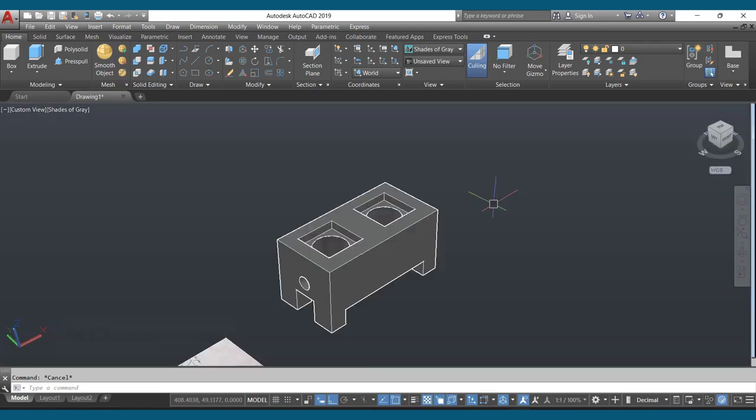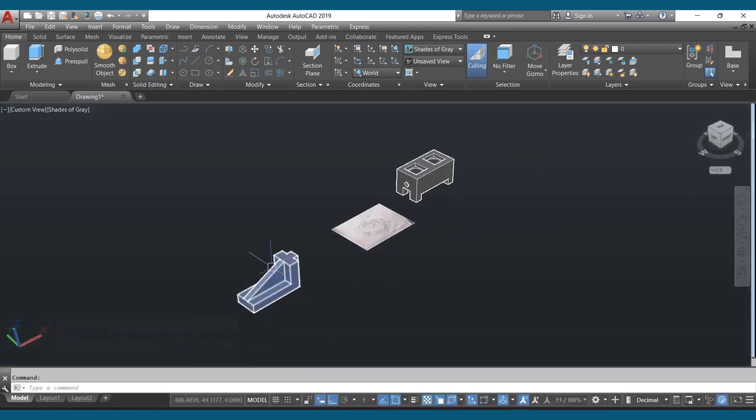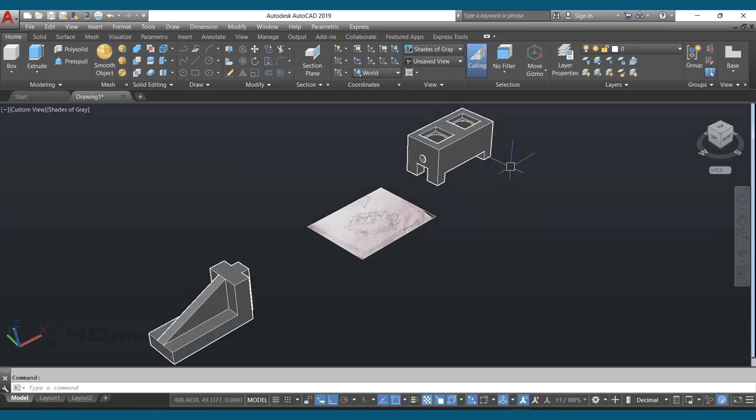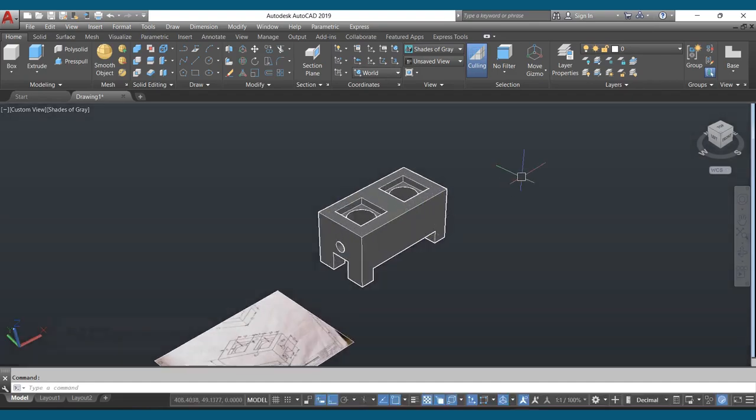Say escape. So in this way we are going to use 3D commands and we have made these two parts. This was the first and the second part. In the upcoming lectures we are going to continue with the orthographic views.